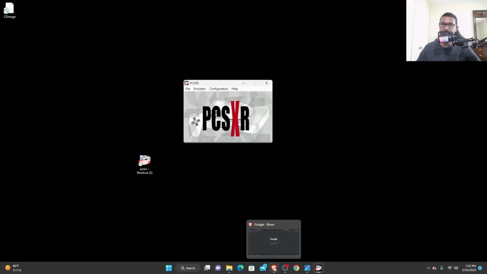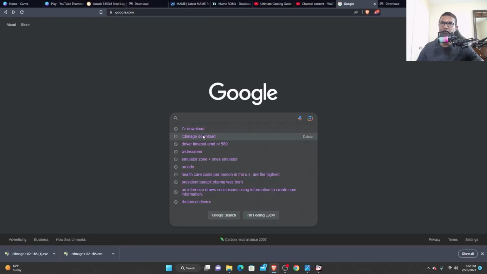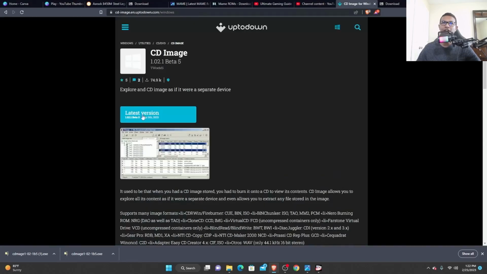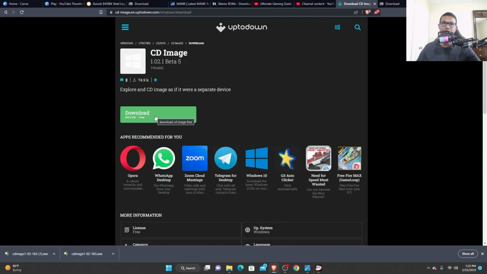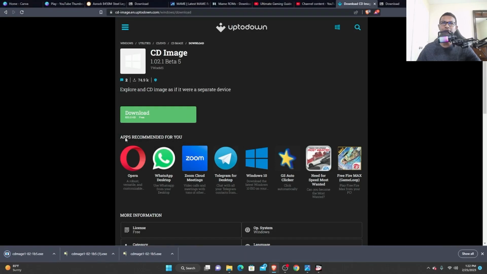Okay, to do this, you'll need a software called CD Image. So just go to Google and search for CD Image download. Just click on the first link, CD Image for Windows, download from up to down for free. And just click this download button. This is only a 600 kilobyte file, so it's going to download instantly. I'm going to download it to my desktop here. Click save, it just downloaded for me.